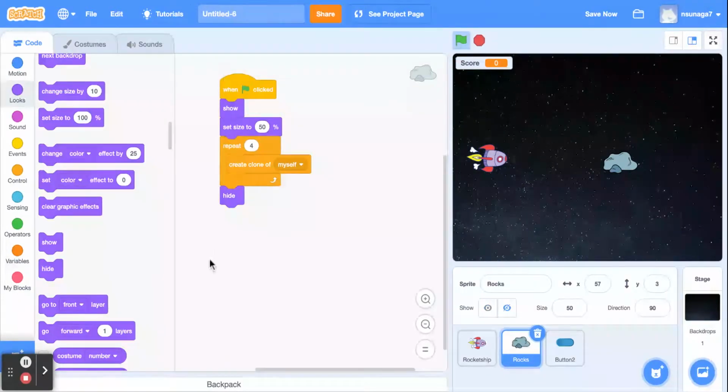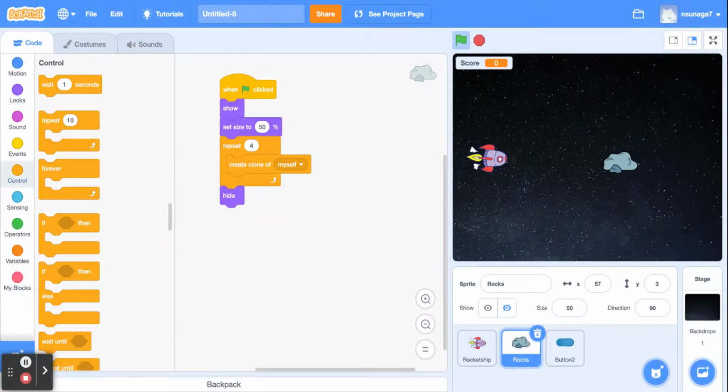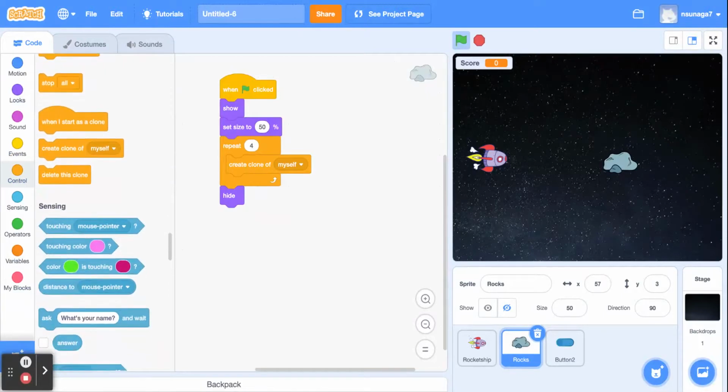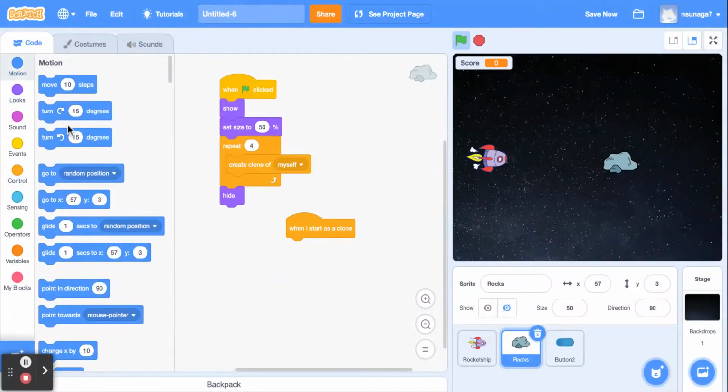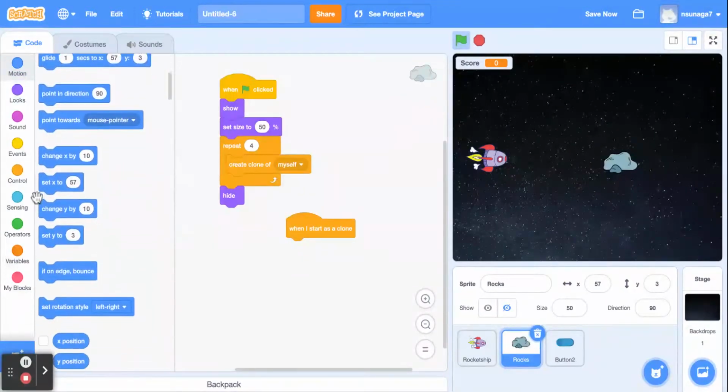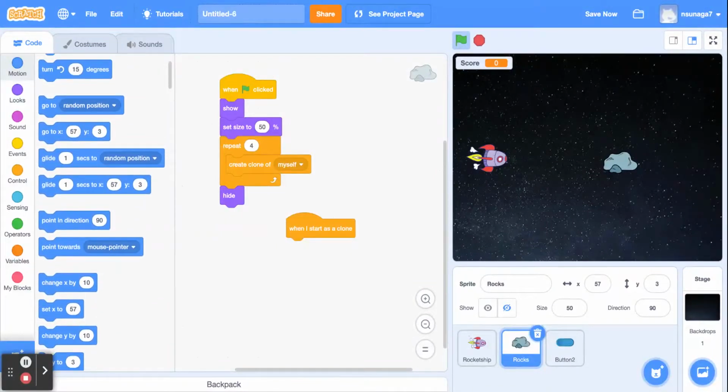Okay, so we're not quite done yet. We need to code the rest of this so we can see the clones working. Now, let's go ahead and go to control again. When I start as a clone, okay, you're going to go to motion. We're going to go ahead and make these rocks go to random places, okay? And that's going to make the game way more interesting. So go to motion, grab a go to XY block.